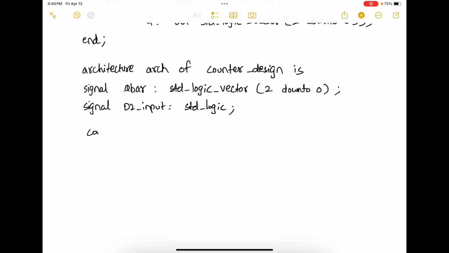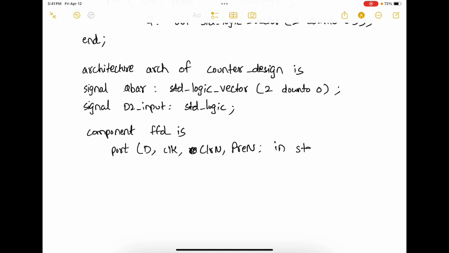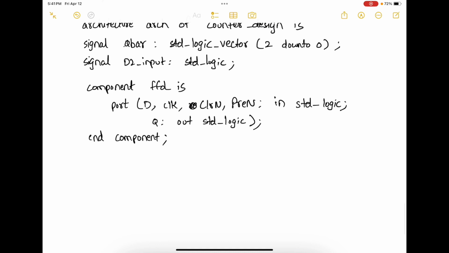Now declare your component, component FFD is, this was from video 128. So D, clock, reset, clear N, pre N in standard logic, and Q out standard logic, end component. Let's write the main architecture now. Begin.